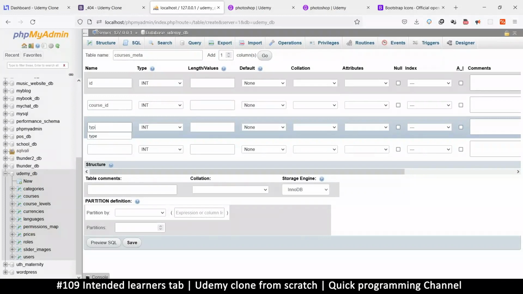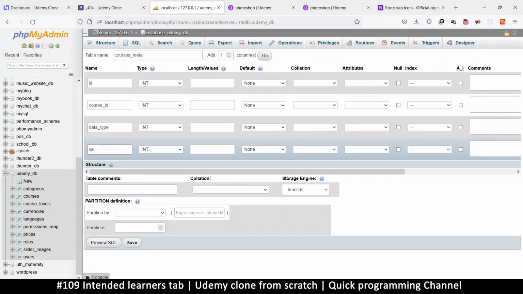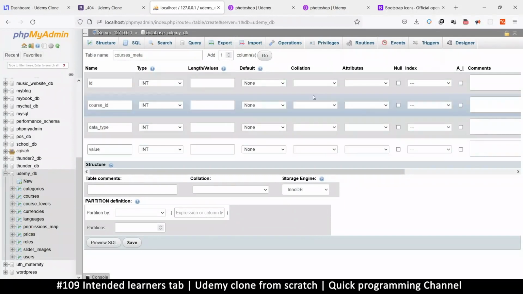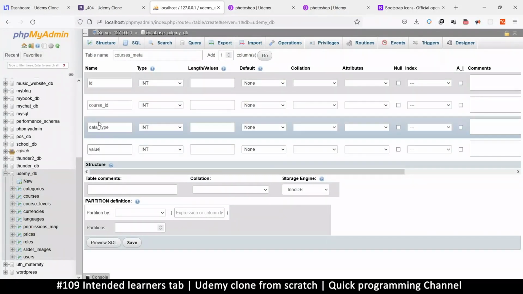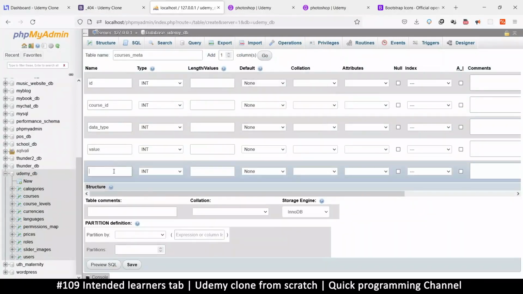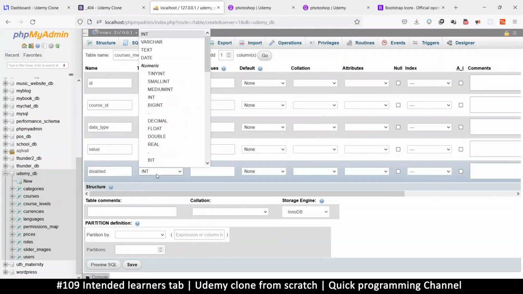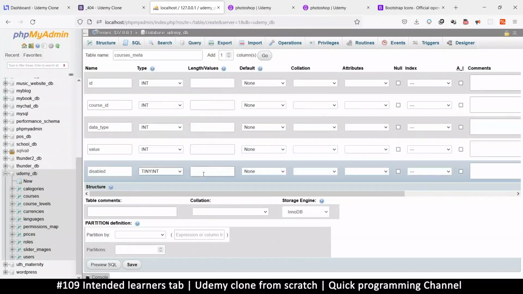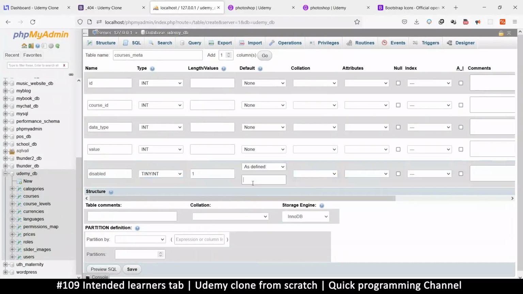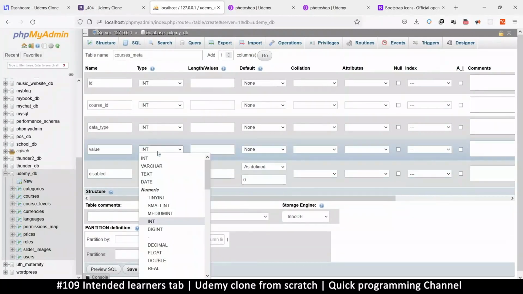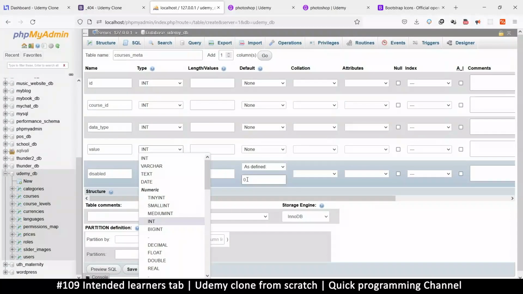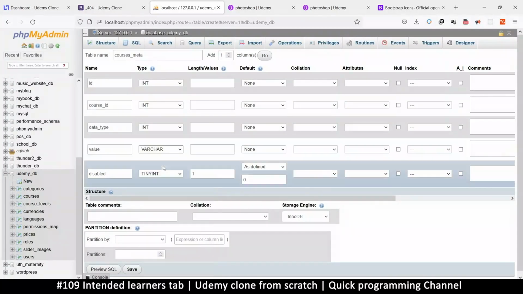And then we'll do data type. So maybe I can call this one data type, like that, and then value. So the value of the data type, course ID and ID. Let's add one more column for disabled. That way we can disable the column if we don't need it. This one is tiny int with a length of 1, default value 0. That way disabled equals 0 means it's not disabled.